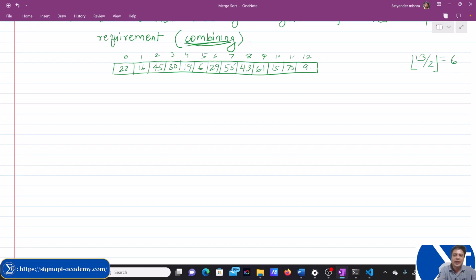Right? And after 6, the elements from the 7th position till the end position will go to the right part of the array. So here we have two arrays. One is this array, and another is this array.